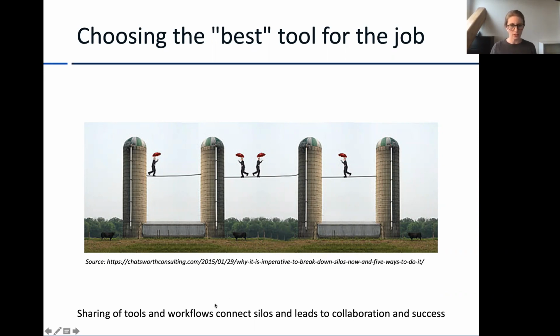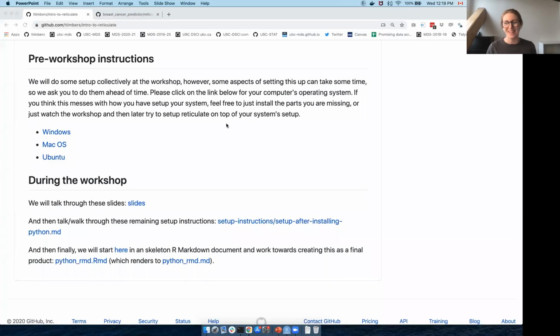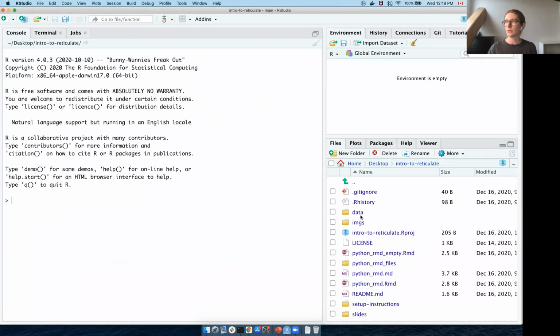So that's all I was going to do with the slide deck. At this point, I'm going to continue to share, but exit out of PowerPoint and close PowerPoint down. Great. Okay, so what I wanted to share now is to actually get into using RStudio and Reticulate and show you how we do that. So I have RStudio open here. What I want to show you now is what you have to do to set it up after you have installed Python.